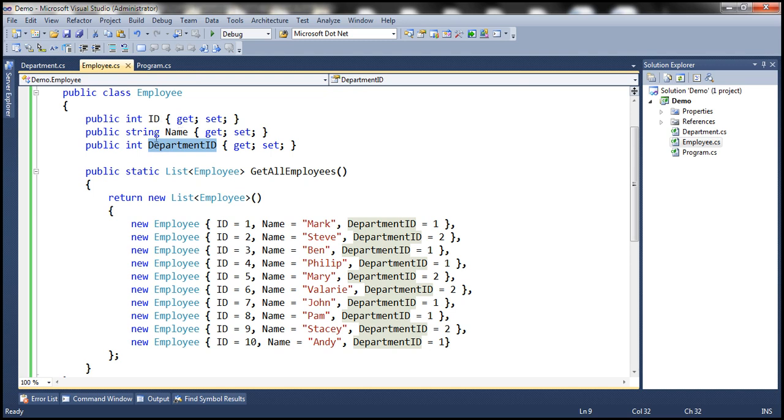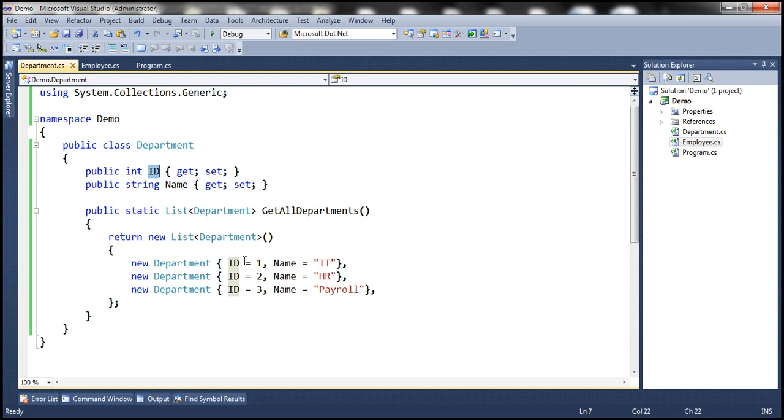In addition to these 3 properties within the employee class, we also have the static method GetAllEmployees, which returns a list of employee objects. At the moment, this method returns these 10 employees, and out of these 10 employees, 6 of them belong to department ID 1 and 4 of them belong to department ID 2, which means 6 of them belong to IT department, and 4 of them belong to HR department. Within the payroll department, at the moment, we don't have any employees.